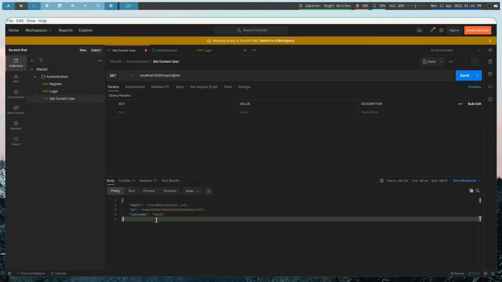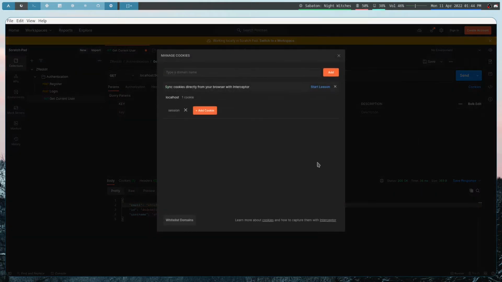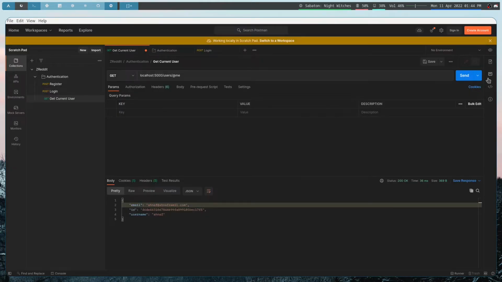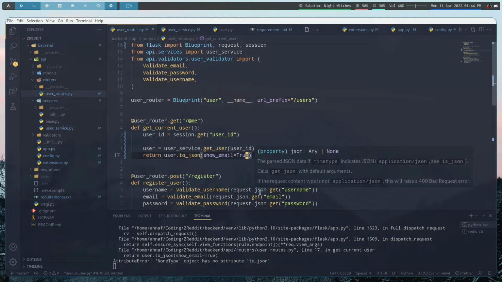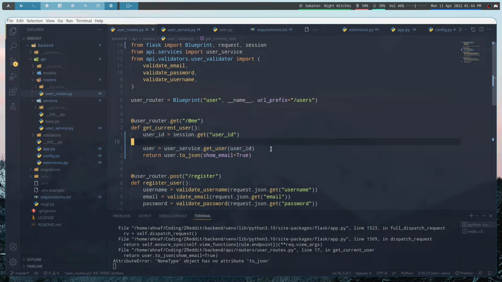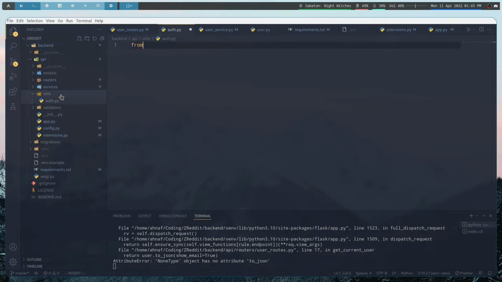So yeah, my user information is being shown here. But if I remove the cookie, it's going to throw an error here because this is returning none. And for that, we need to create a login required thing. If the user does not have a valid session, all it's going to do is throw an error. So for the login required decorator, I can have a utils folder, and in this utils folder, I'm going to have an auth.py, and I'm going to create a decorator.